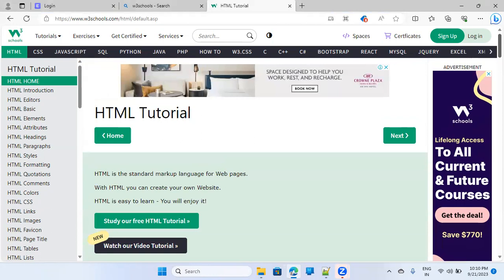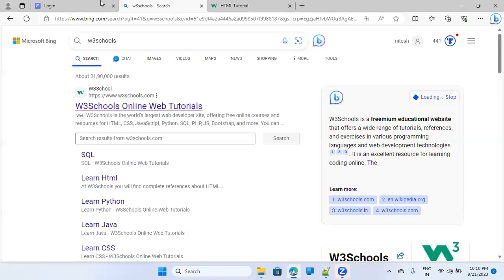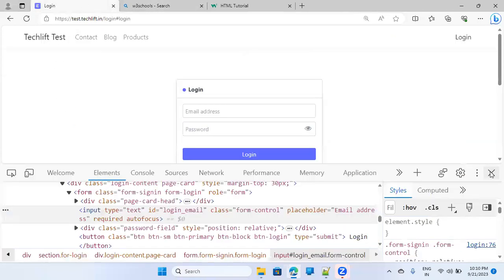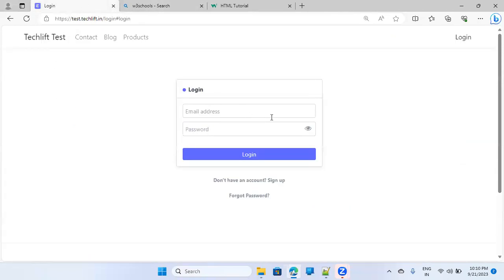But let's understand what is HTML. As I said, HTML is the markup language for web pages. That means the content which you will see in any website. What is the content? This text box is content. This button is content, right? This is a link, forgot password. This is also content. So whatever you see here is content, correct?